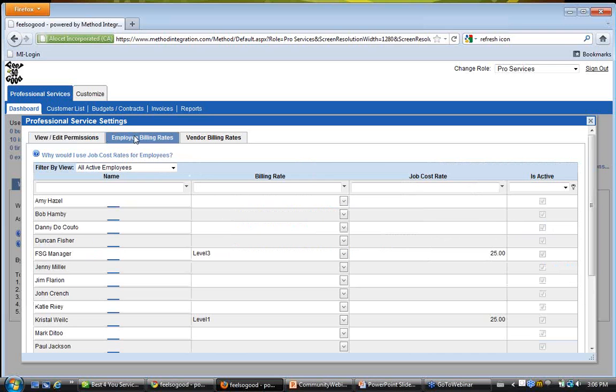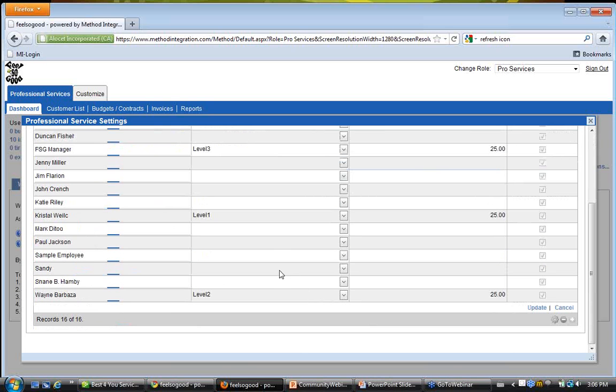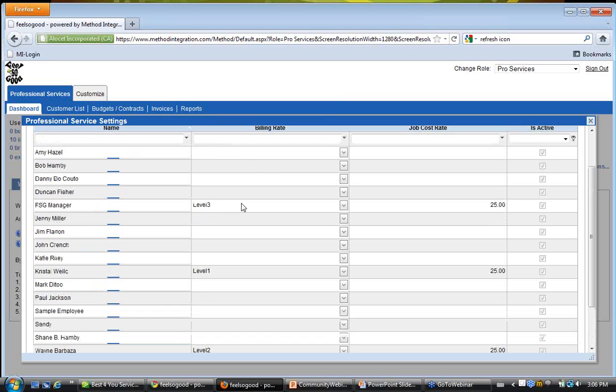In the next tab here, what we have is a place where you can set billing rates and job cost rates for your employees. So as an example here, I have myself, I have FSG Manager, Crystal. These are settings that are set in QuickBooks. So you can view the billing rates here, but you can't actually select which level you're at.